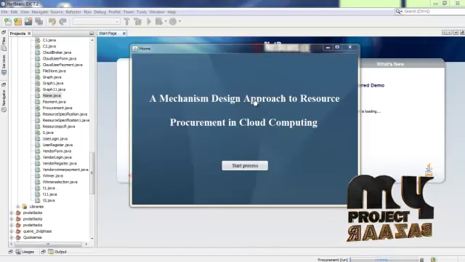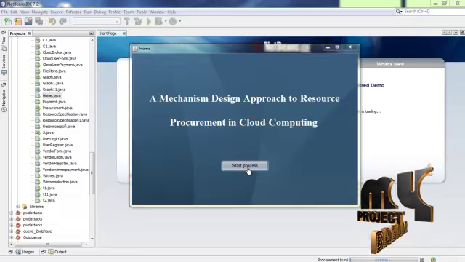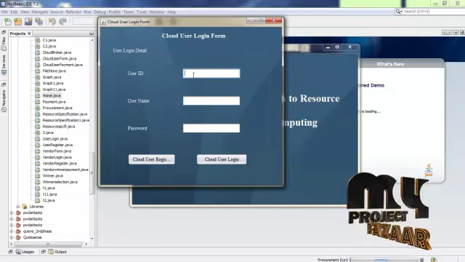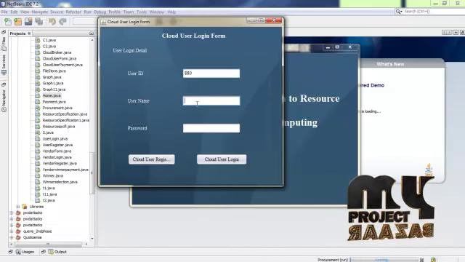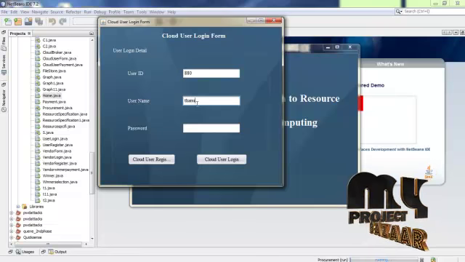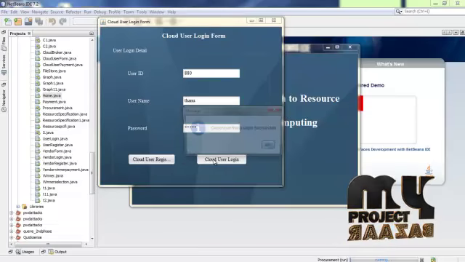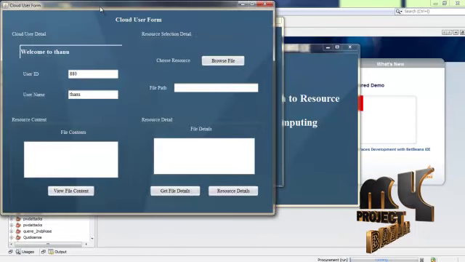Now going to show the demo of the process. This is the home page of our process. First, the cloud user has to log in to the process by giving the user ID, username and the password. Cloud user login successful. This is the cloud user form.